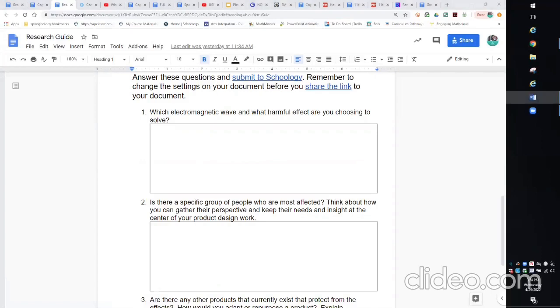So the first question is all about identifying. So you have to actually identify the harmful effect that your product is going to protect against. And then you want to start looking at questions 2 and 3, which start to talk about the actual design of the product. So it has you think about your end users and also your research that you're going to conduct to look at your products if you're going to be adapting or repurposing a product.